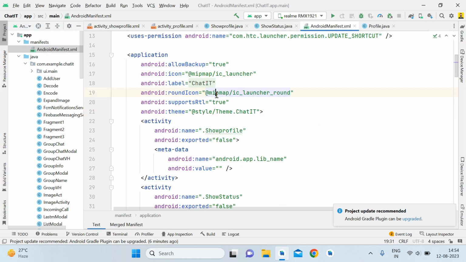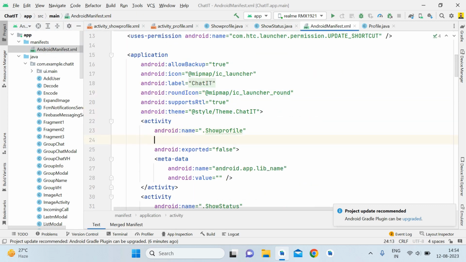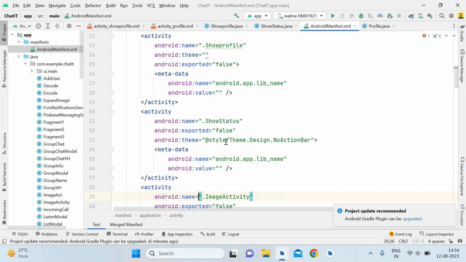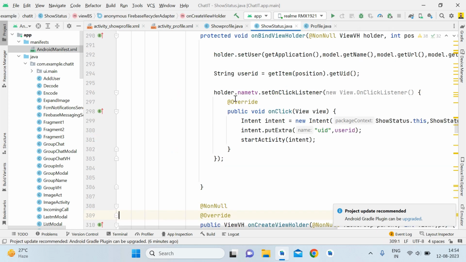So simply go above show profile and simply write theme, which should be the same as style theme design no action bar, Ctrl+C. Okay, then simply paste it here. So now we have given the theme. Now remove this. Okay, so guys, after that I will open the message activity where we are also going to implement this functionality of passing user ID for showing the user profile.